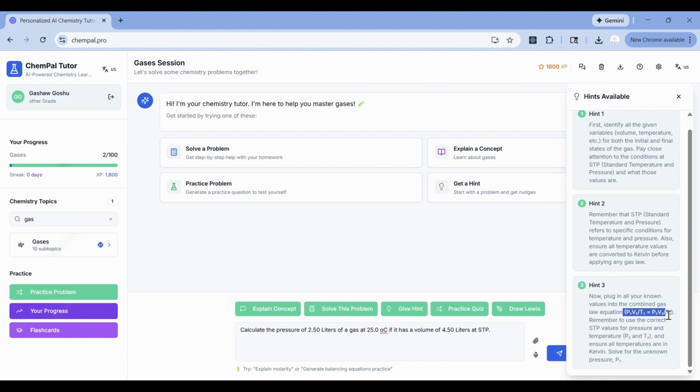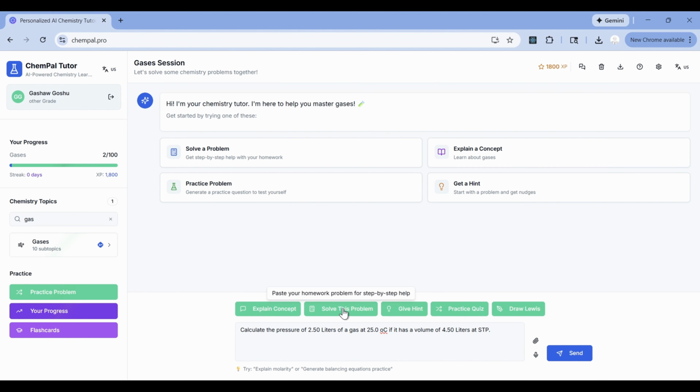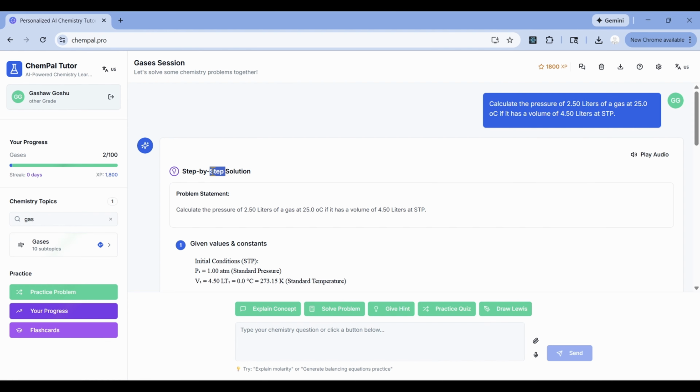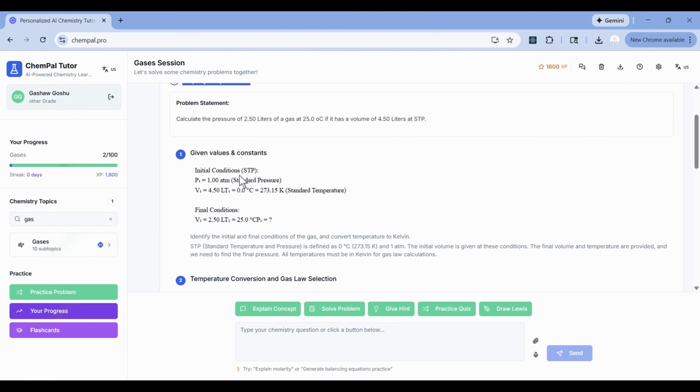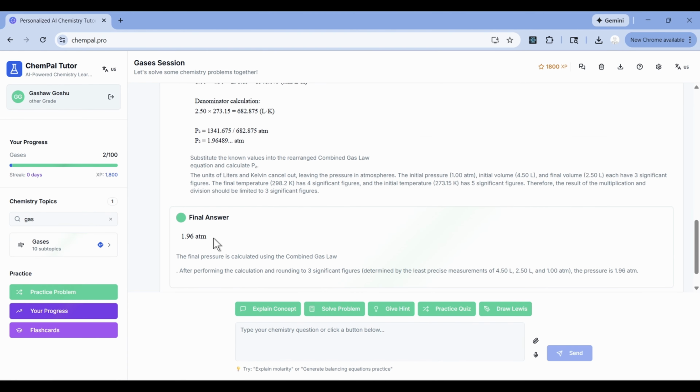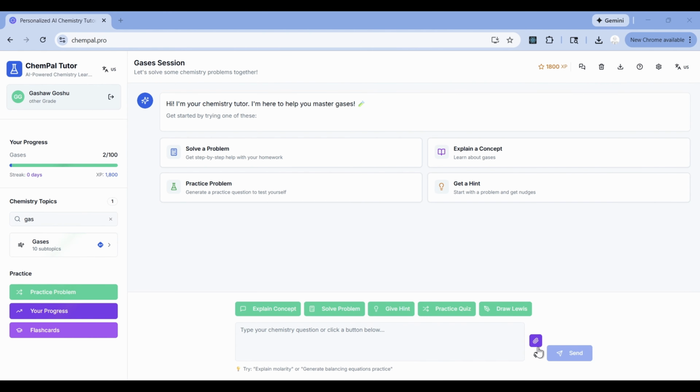Now we click Solve Problem. ChemPal Tutor shows a complete step-by-step solution, including the given values, the equation used, and the final answer with correct units and significant figures. ChemPal Tutor can also solve problems from uploaded homework.